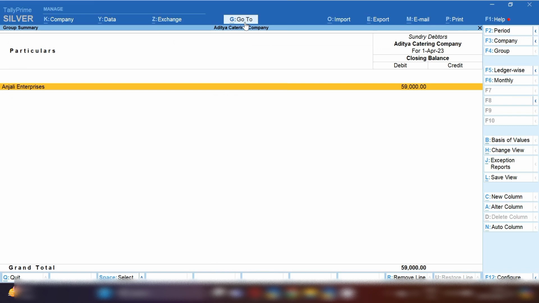If you want to see your sale entry in the balance sheet, the sale entry will show in the balance sheet over here.